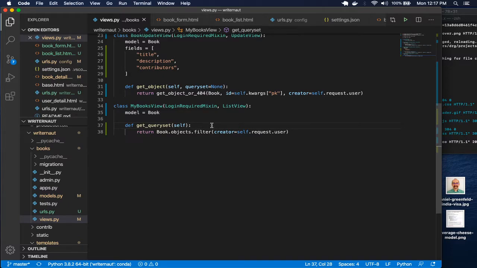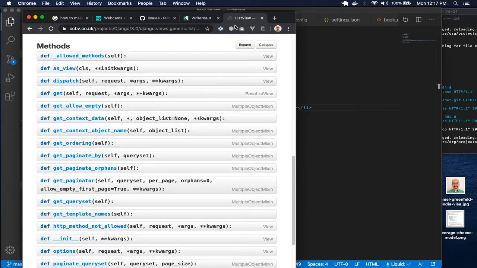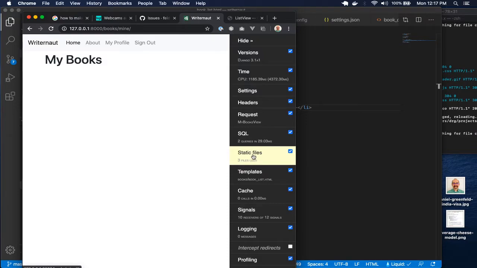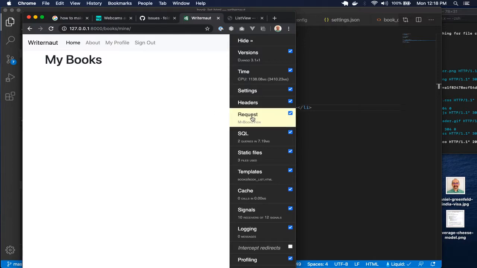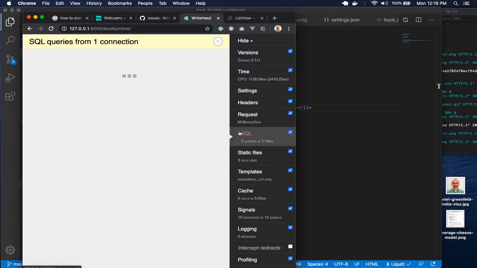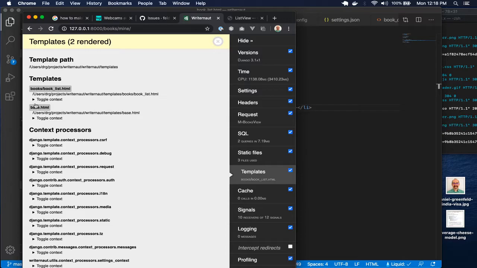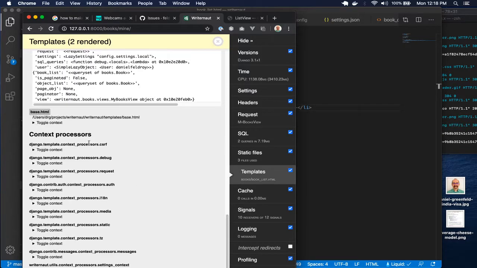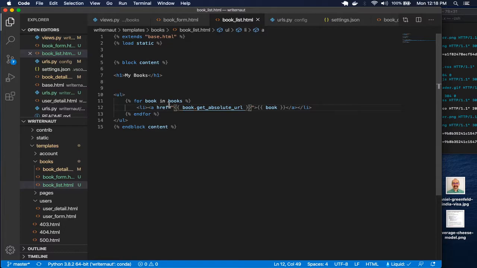So print. Oh, you know why? So I have books, and I think if I, oh my God, it's so embarrassing. I'll show you what I did wrong. Hold on, let's try it again. So it is my books view, 2 queries. We don't have books in there. Let's see, we should be able to pull up the context and see. So it's book list. Oh my God, that's right. Okay, how embarrassing is that?